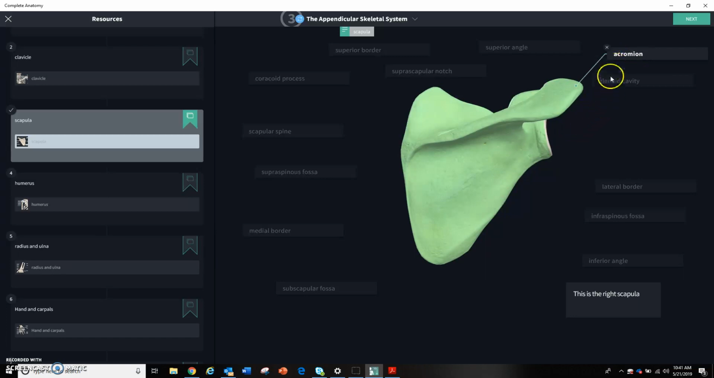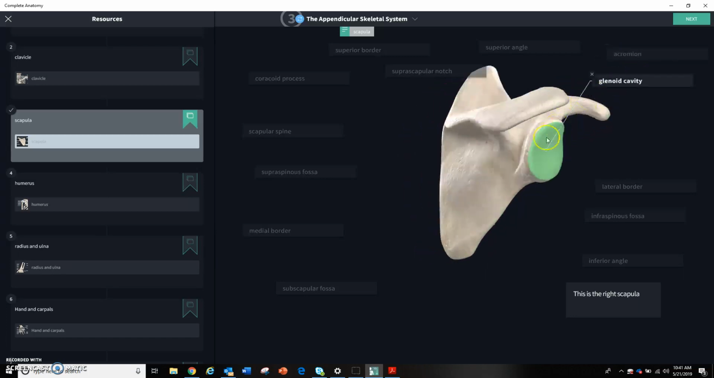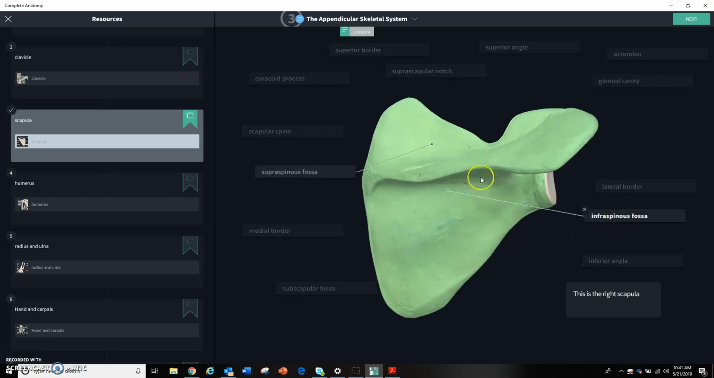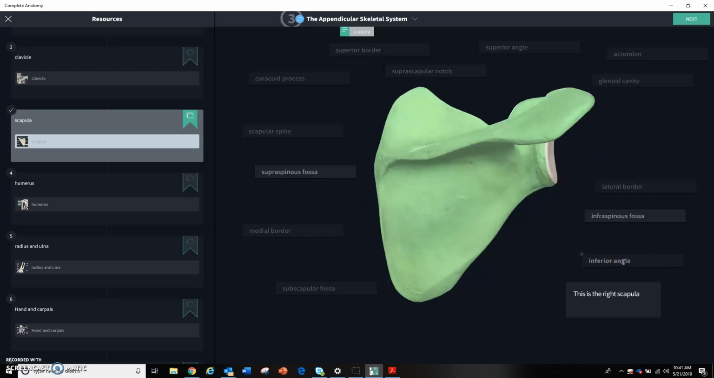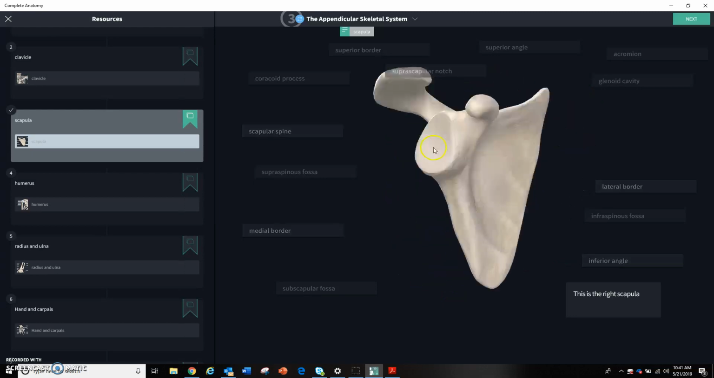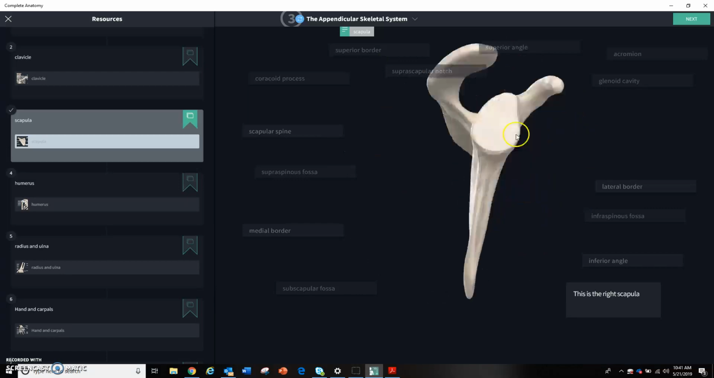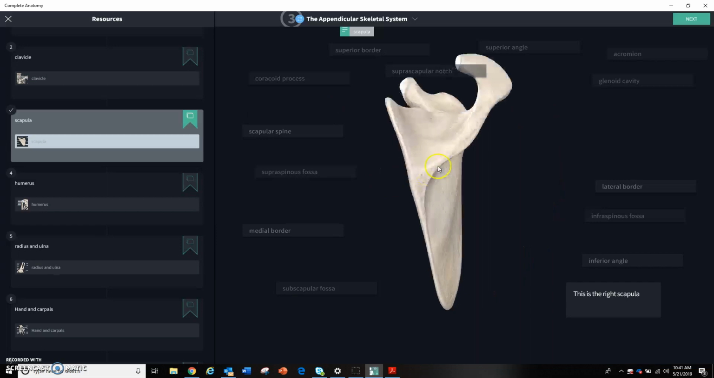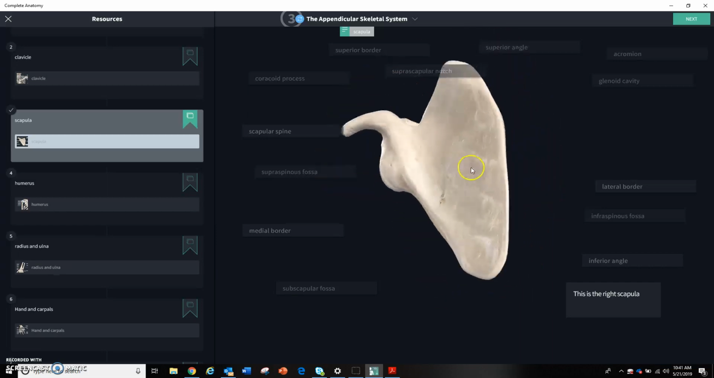Glenoid cavity right here. Lateral border right here. Infraspinous fossa, this whole region here underneath the spine. And then inferior angle down here. Okay, so this is actually a great way for you to study these features. Notice if I begin dragging the bone around, the labels go away. The arrows go away.